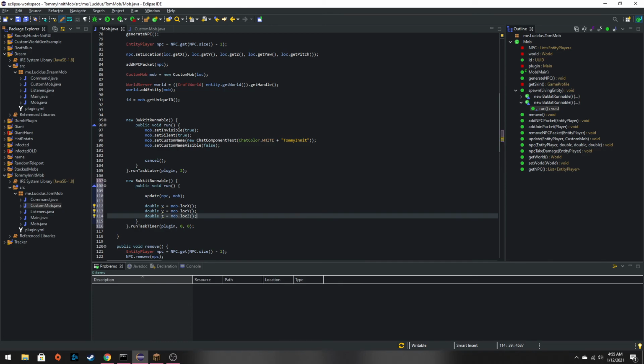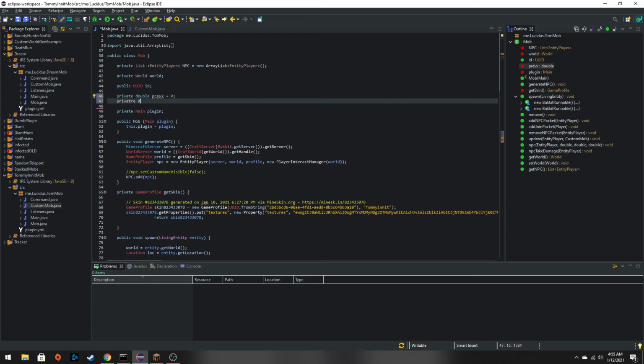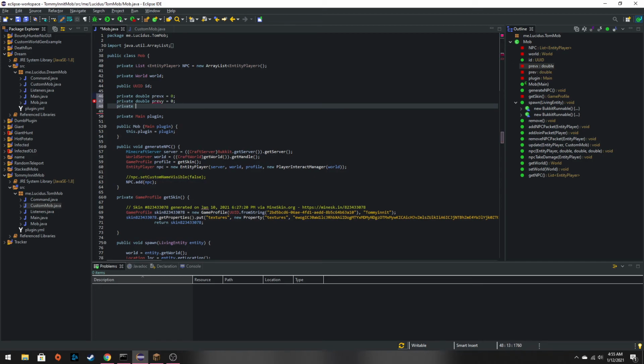So after this, we're gonna have to go up here and make some other variables. We're gonna do the same thing, but call it something like previous X, previous Y, and previous Z. And we're just gonna put them to 0 right now. It doesn't really matter.